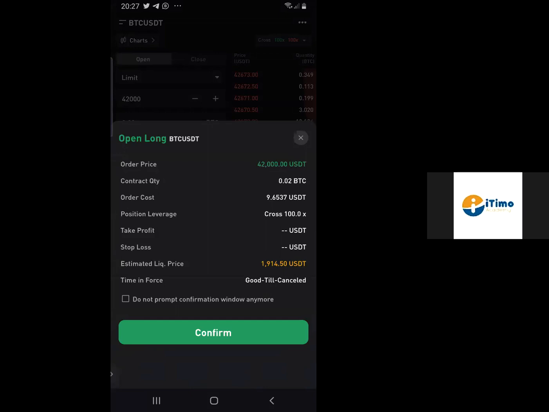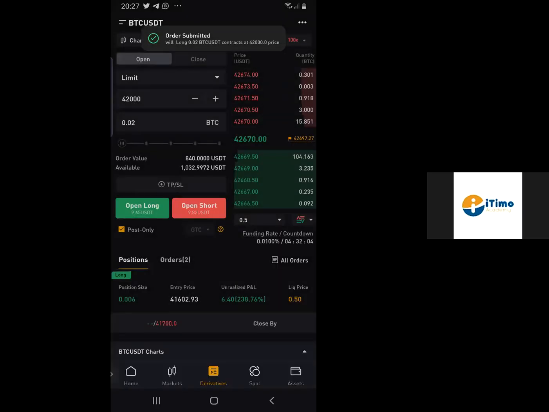Now, looking at it, you see that your estimated liquidation price is $1,914 USDT. That means BTC will have to retrace back to $1,914 USDT before you get liquidated. Okay, which is very, very impossible. So let's click on confirm now. So we have this trade open.